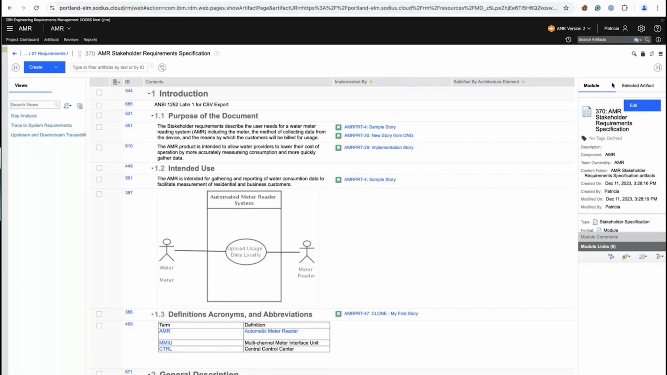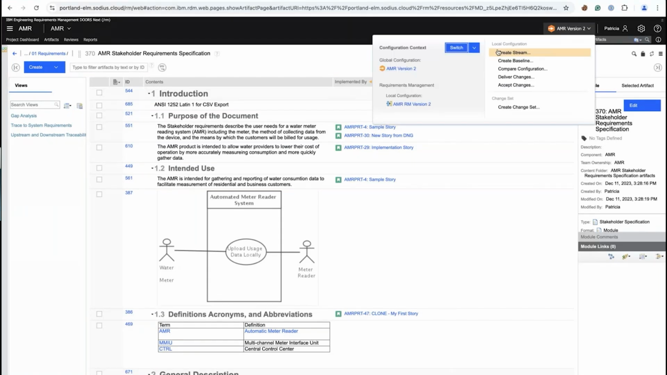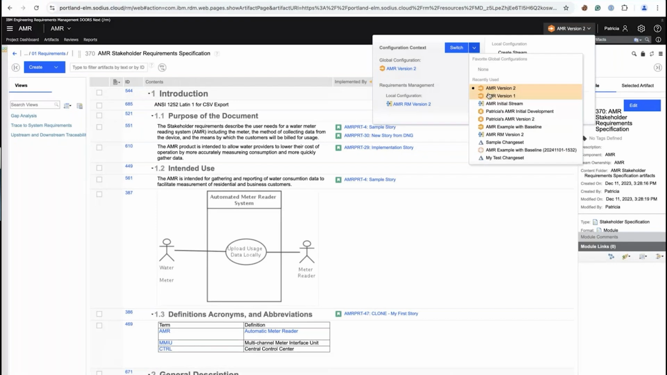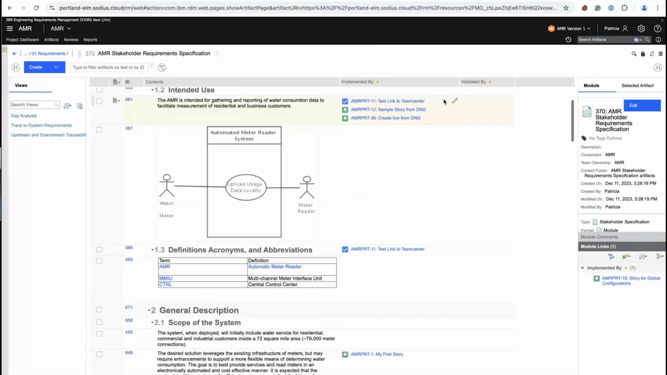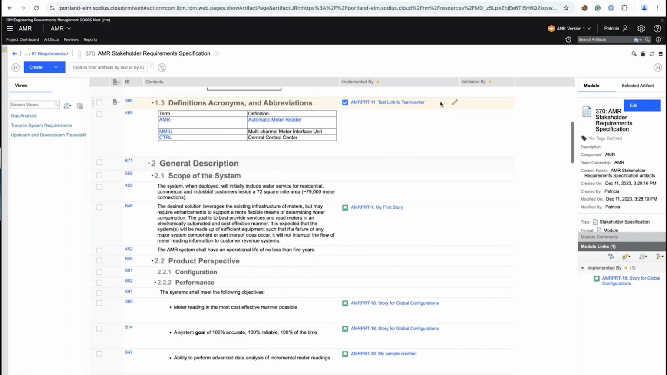So I can switch to different versions of these artifacts. And I can switch back to my version 1 if I want to, and we'll be able to see those specific artifacts that we have. So I can navigate and see these artifacts. The nice other thing is not only do I have rich previews to access those artifacts, I can also navigate to those artifacts if I want to.